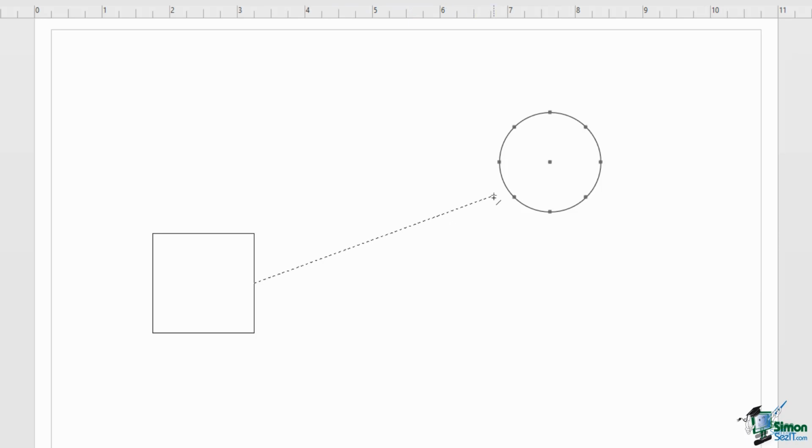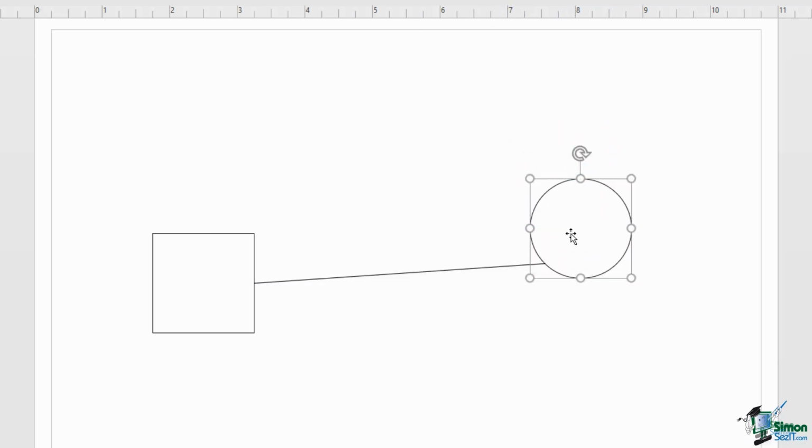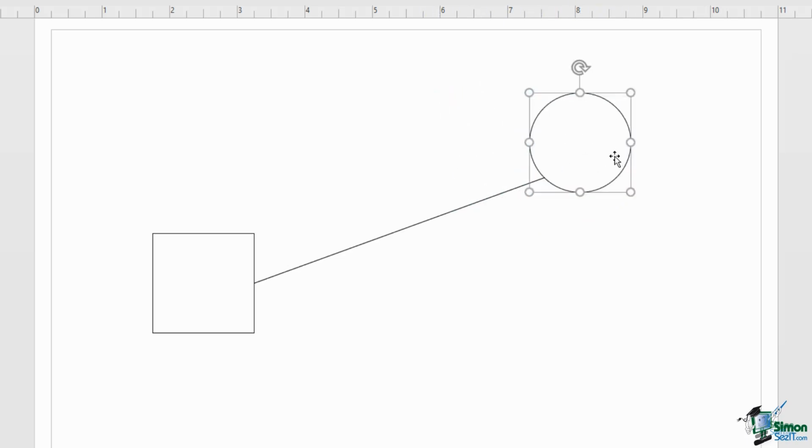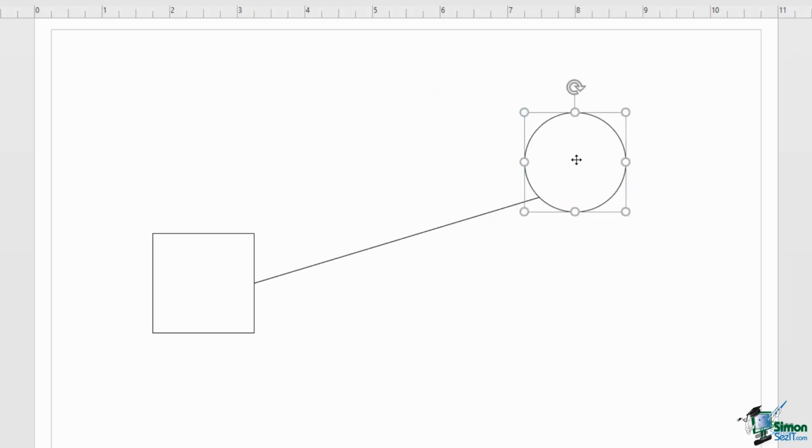As soon as I get near the circle, again, I get connection points. So let's connect it up to this one. And I'm going to say yes, glue to connection point. So essentially, this is now glued at both ends. Now there is a big advantage to this, and that is if I was to move this circle then the line is going to move with it because it's glued to its connection point. And the type of glue that we've used here is referred to as static glue.